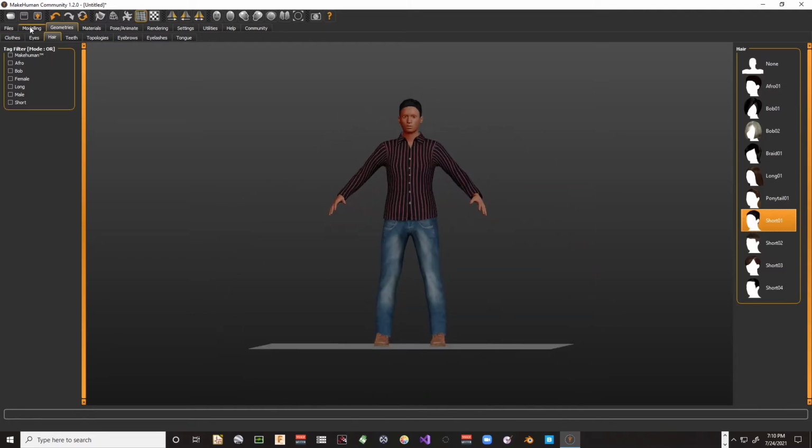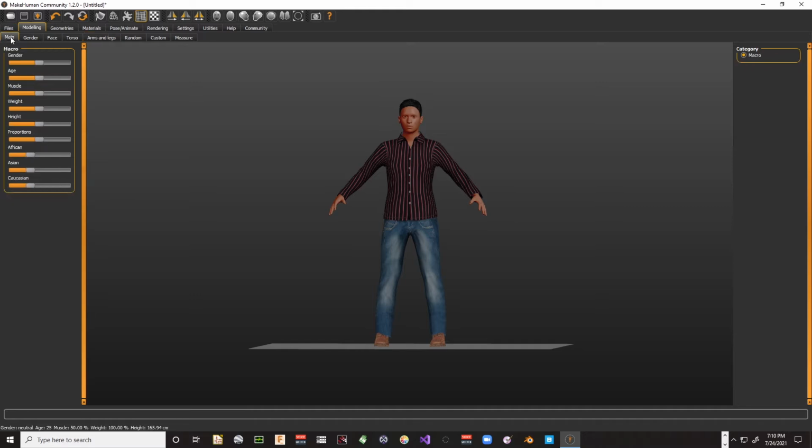So let's go back to modeling and back to main, and gender. We want to be male, so I'm going to move the slider all the way over. Age, I'm going to make him a little bit older. I'm going to make him very muscular, increase his weight a little bit.